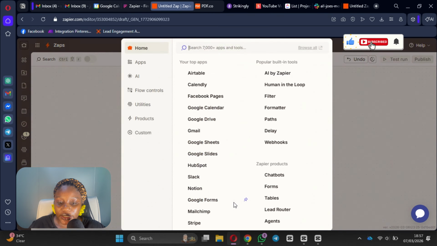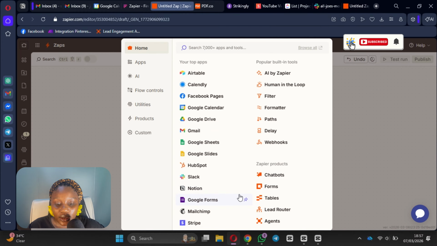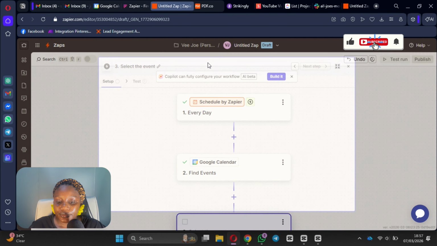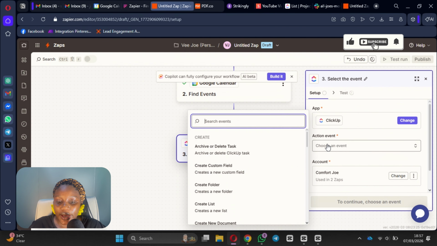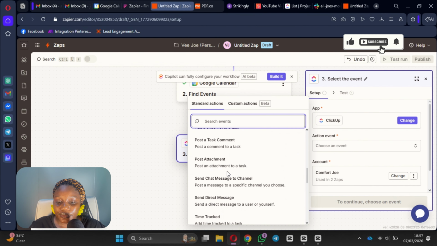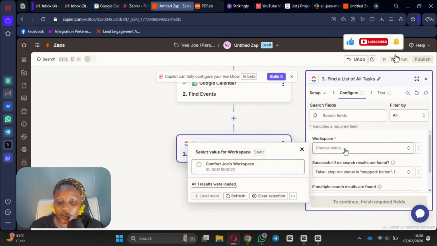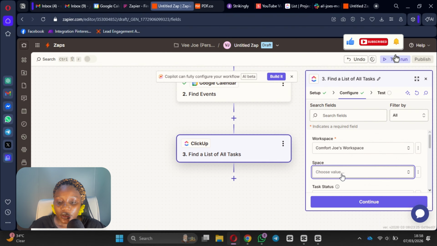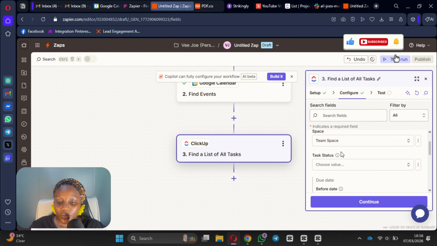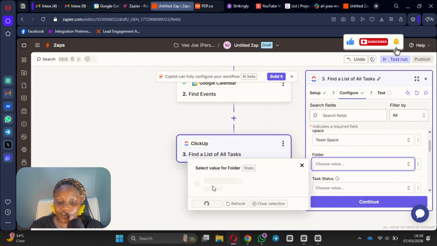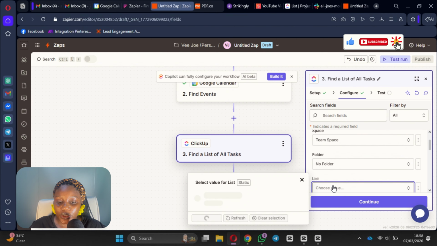Now that we have that, our next step is going to go into our task management tool, say ClickUp or Notion, and pull all of the tasks that we have for that day. For this one, I'm going to use ClickUp. My action here is going to be Find List of All Tasks. My account has already been connected, but if yours hasn't, you're going to see sign in. Just sign into your account, click continue, and then pick your workspace. This is my own workspace. Pick your space as well, and then your folder, and then your list as well.